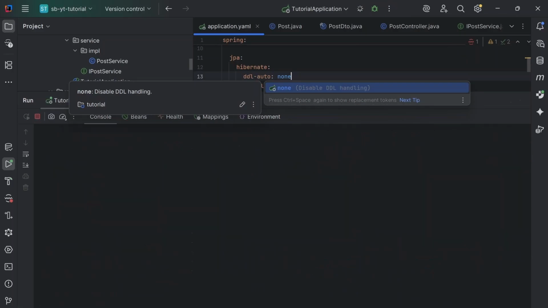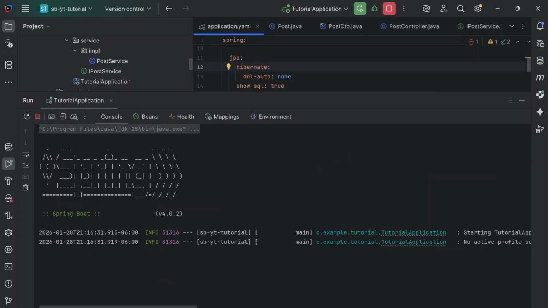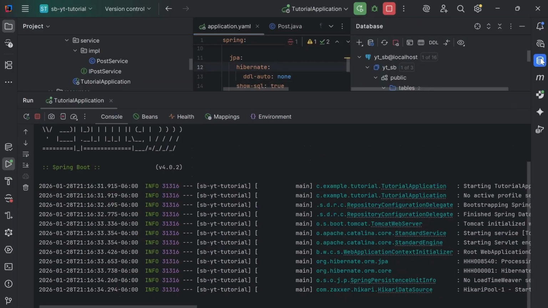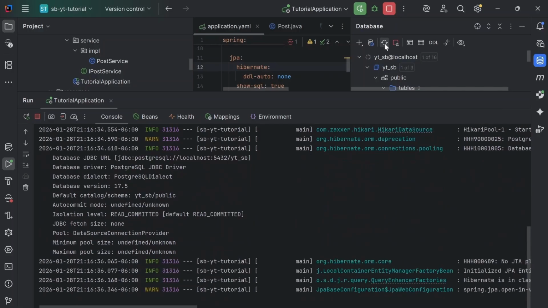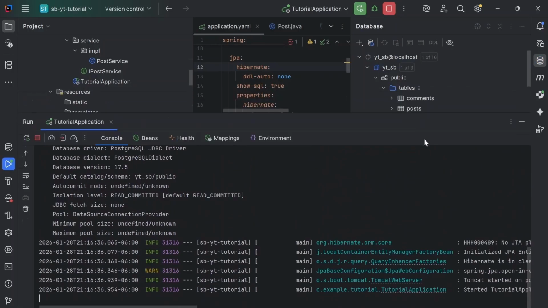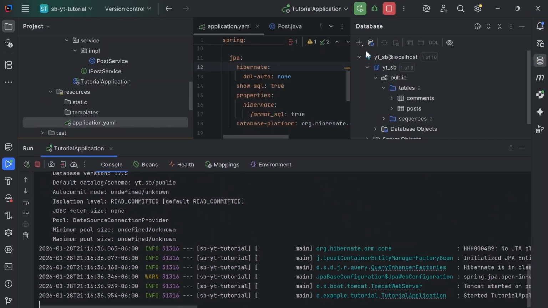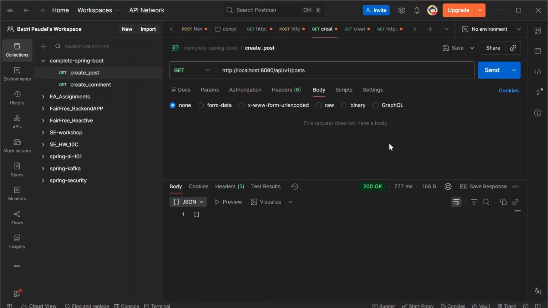Let me see. We should have the post table here. It should not be deleted. Okay, so yeah, we have posts and we also have tables. And then all right, yeah, that's fine. Now it's fine. It's working.